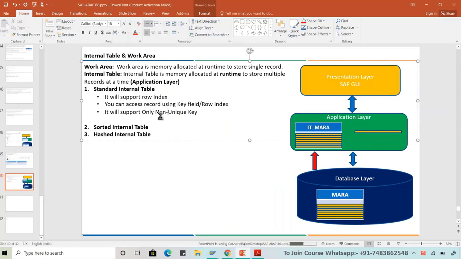So next point, it supports linear search by default. Okay, by default it supports linear search.